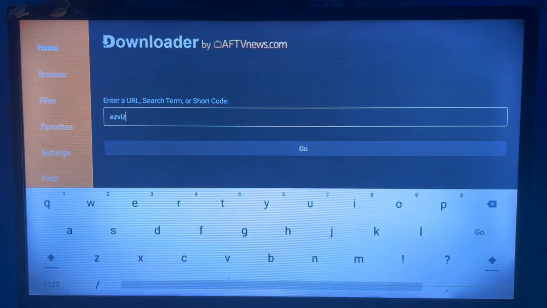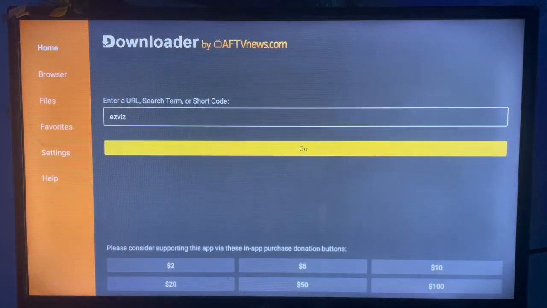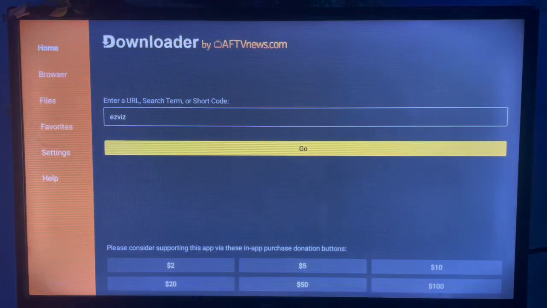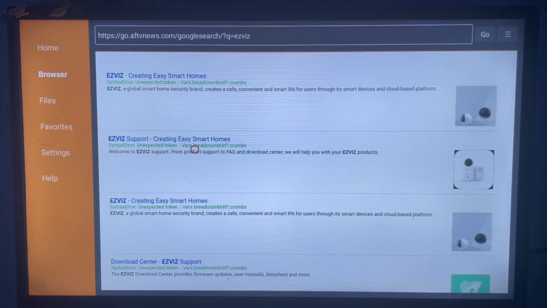Now once you come over here, come to the box here and type in Ezviz. Once you type in the keyword, always make sure that you are typing in the right keyword. Once you type in the right keyword, come over and click on Go. As you click on Go, Downloader is going to show you various places on the internet where you can install the Ezviz application. And as you can see on my screen, here they are.